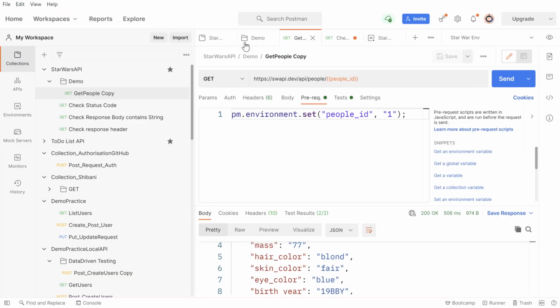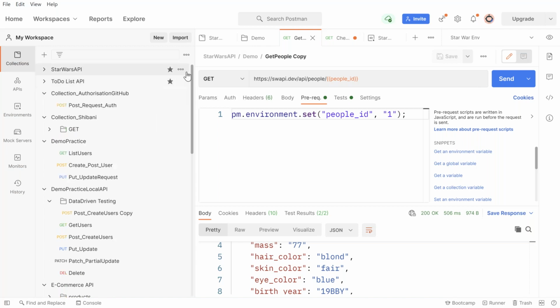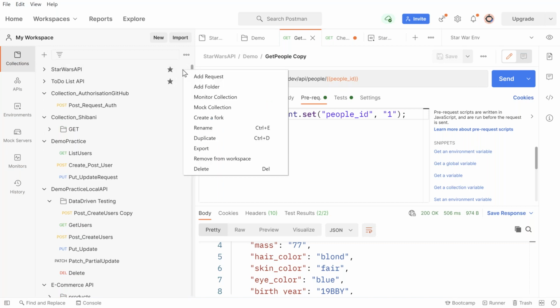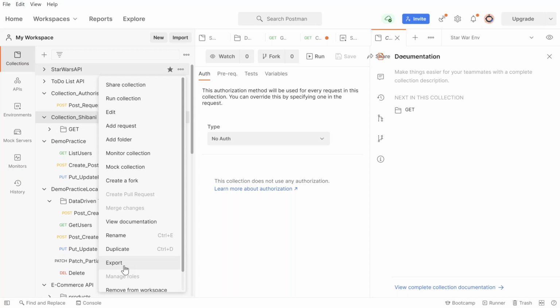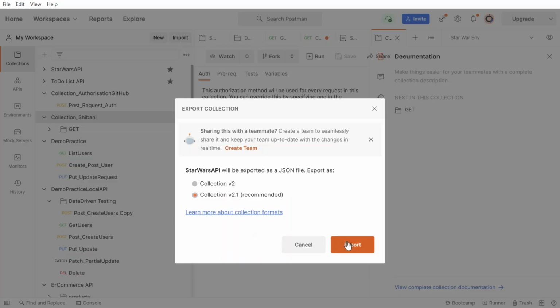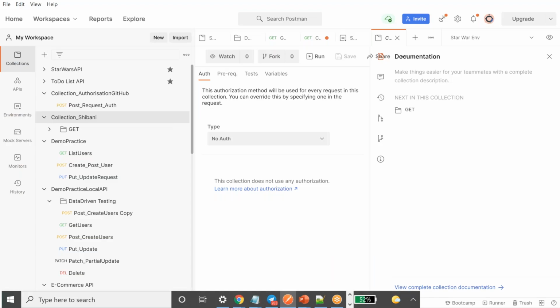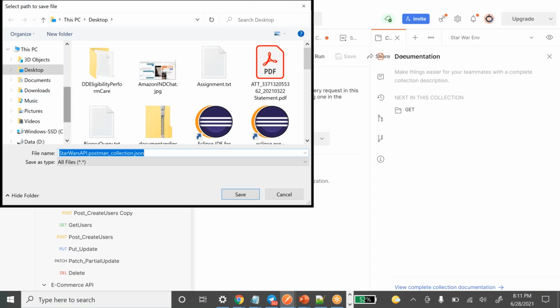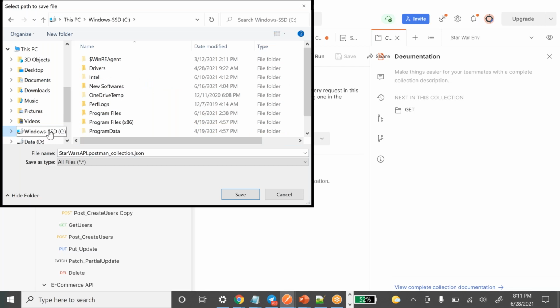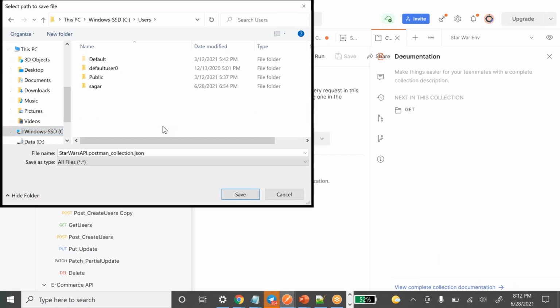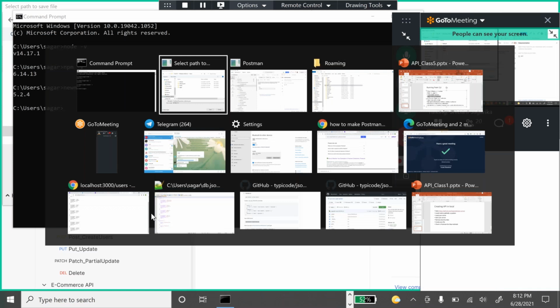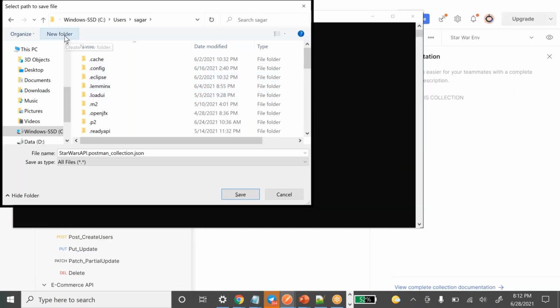And then you come to Postman. You export any kind of collection. Let's say I will export this collection, Star Wars. Click on these three dots, then Export. It will get exported as a JSON file. Let me keep it here only in the C drive, under Users, under Sagar. Okay. If you want, you can make a new folder.